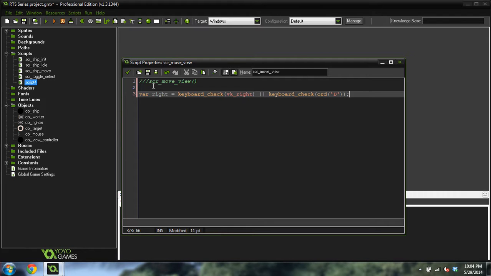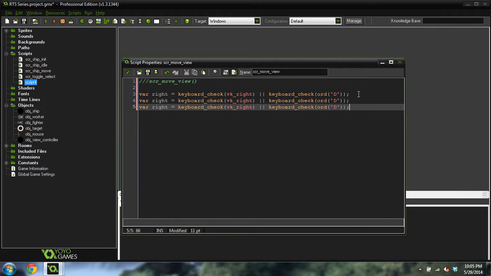So if you're using an older version of GameMaker, this var right equals will not work, and some of you have run into this problem. What you're going to have to do is just copy this code right here and put it everywhere that I would have put var right, or just this right. So you can still do it, it's just you can't do it this way that I'm doing it right here. It's just going to be a little harder.